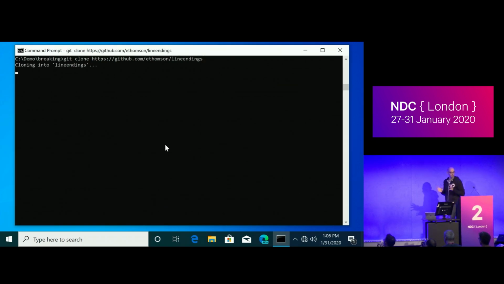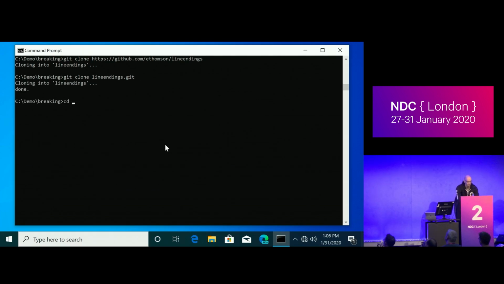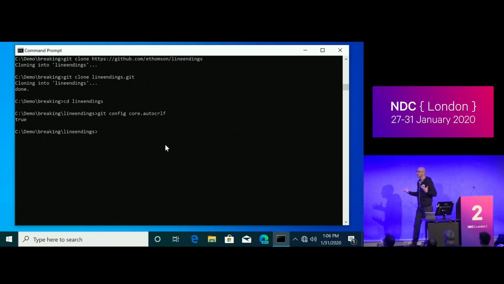So I'm going to clone a repository on Windows. I have this repository locally, just in case conference Wi-Fi is poor. So I'm going to clone lineendings.git into a folder called lineendings. We're going to take a look at what is inside. If I run git config core.autocrlf, it'll tell me what it's set to. It's set to true. This is kind of the default. Git for Windows asks you what you want to do. This is what it tells you to do, but you can choose your own adventure. Your adventure is pain, no matter which one you choose. Let's take a look.